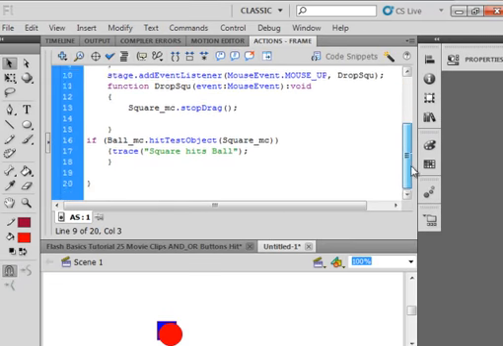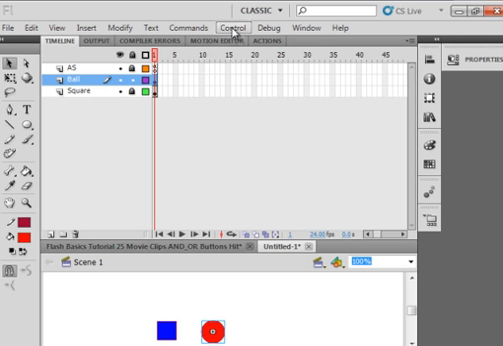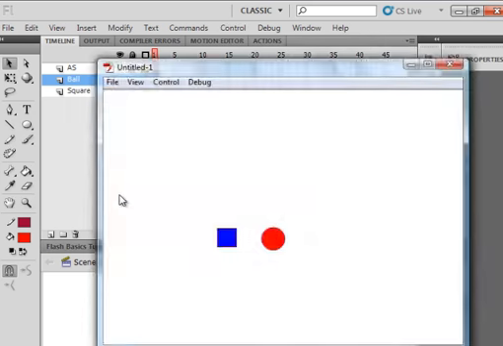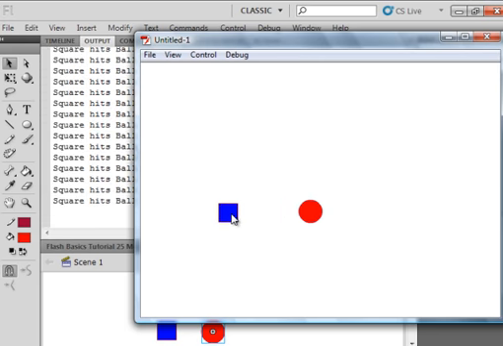So now, let's test this movie. It's touching now, so let's select that ball and move it off. Control test movie. No errors, and it's not tracing. So now when I click on the square and move it around, as soon as I hit the ball, it's going to trace. And as long as it's hitting, it's going to trace.